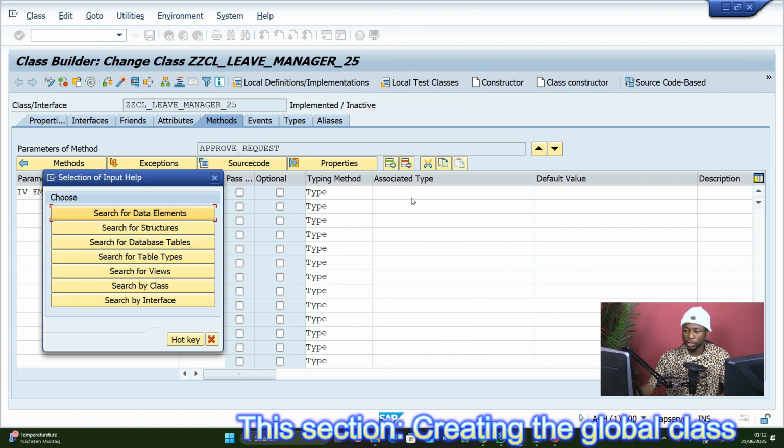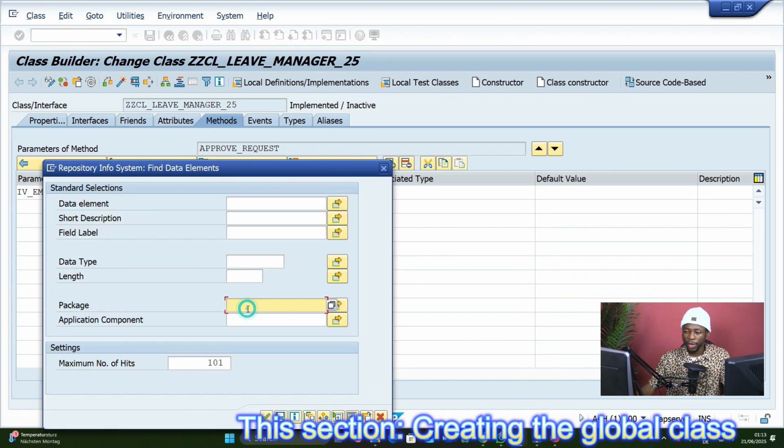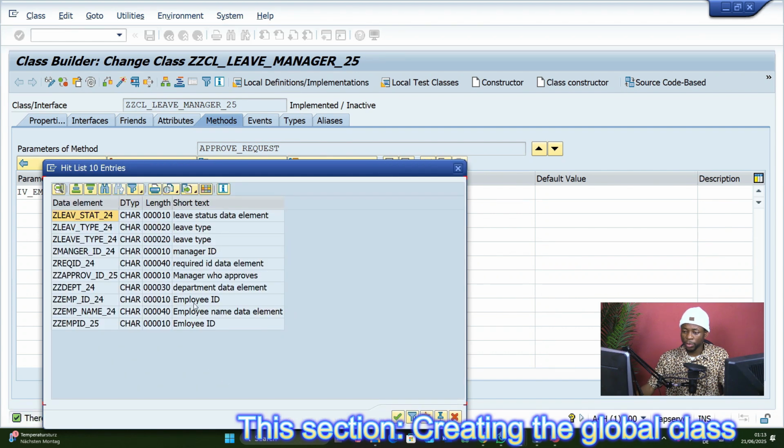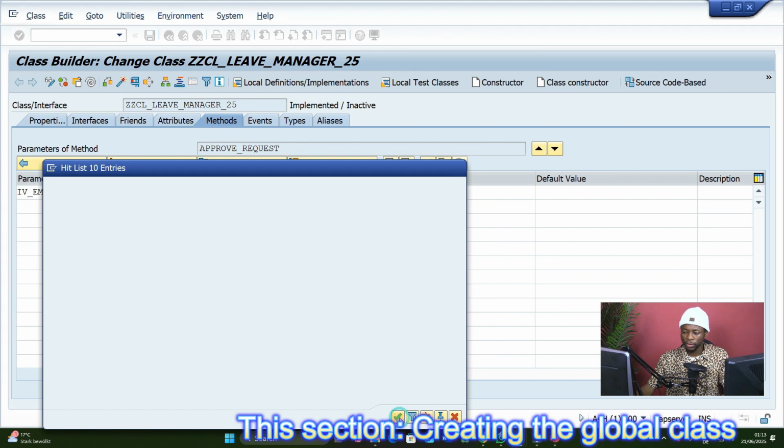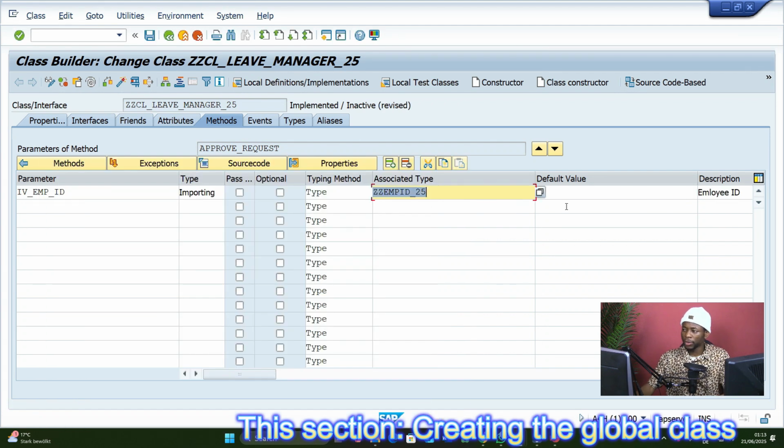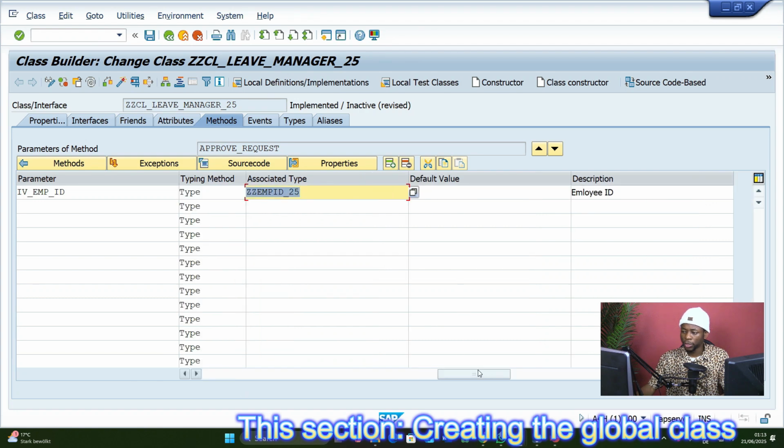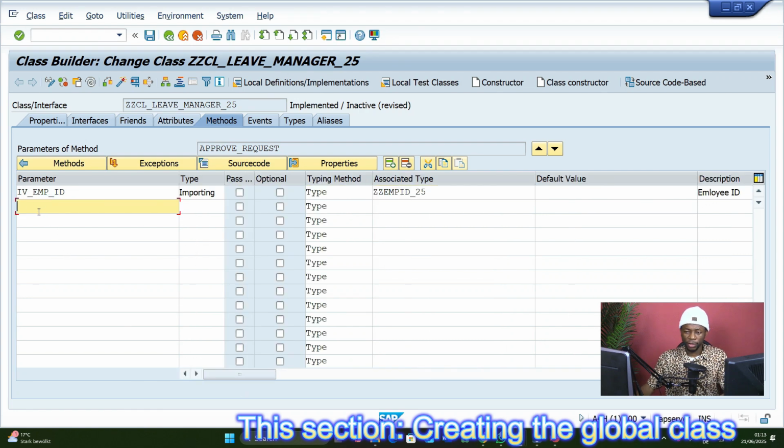So let's check the data elements. Let's check my package for the employee ID data element. So employee ID, this is a data element for the employee ID. Okay, this is 25. So let's use this, and then click on enter. You could see that there is a description here, and there you have it. So we're going to fill in the other parameters for the approve request.